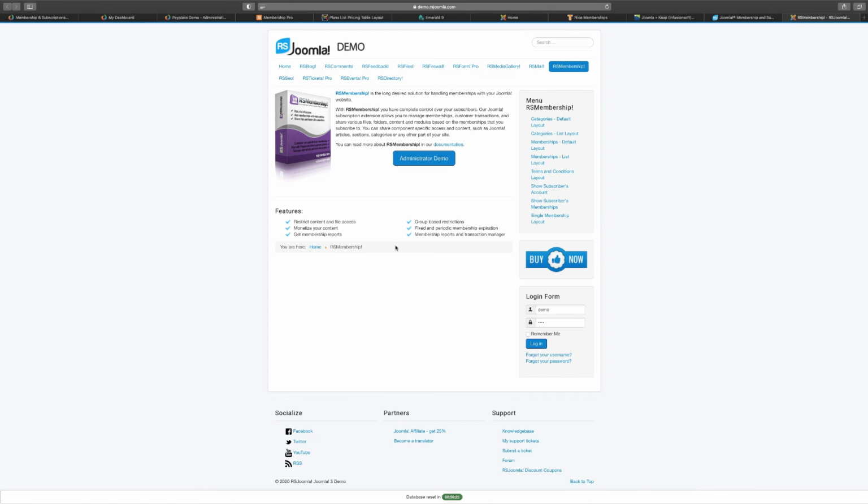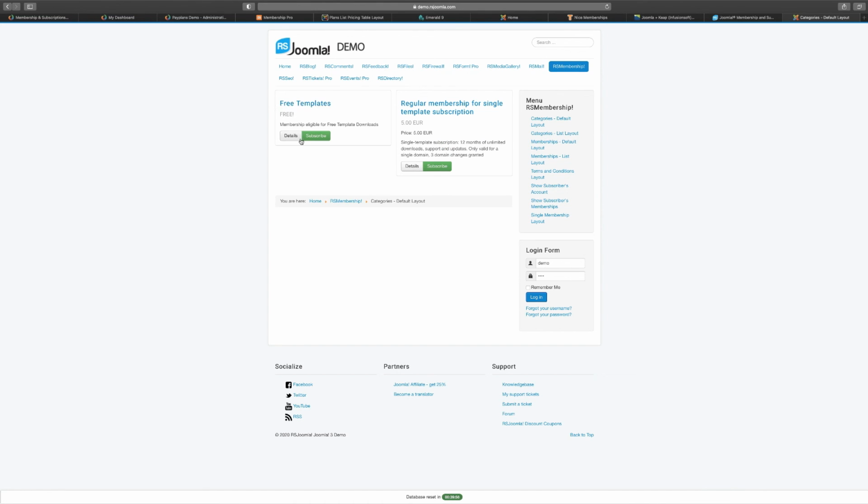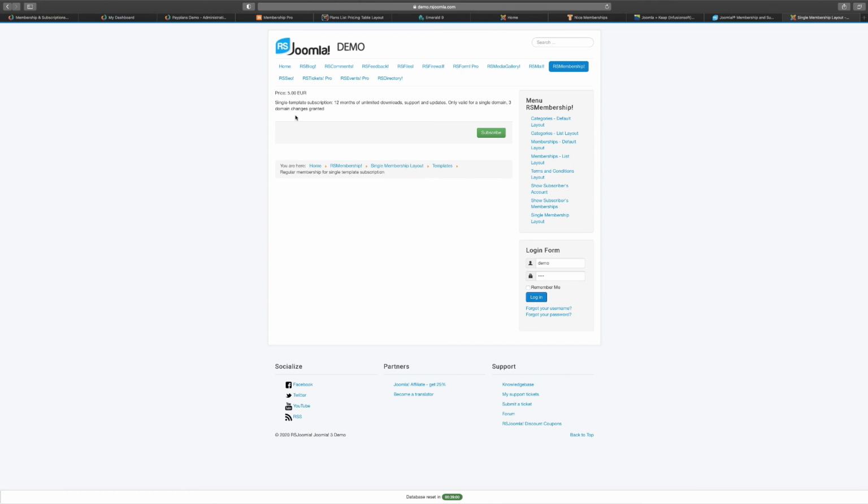So let's take a look now at their front end here. So this is the front end of it. You can see the layout. If they want to subscribe to, let's say, this template, they can subscribe to this. You can show subscribers' account info. You can have a single membership layout. That's where this is just a single one, and they can click to subscribe. And again, you can integrate this with your existing Joomla site. This is just the basic Joomla template here, but whatever template you're using, you can easily integrate it with your website and it works great.